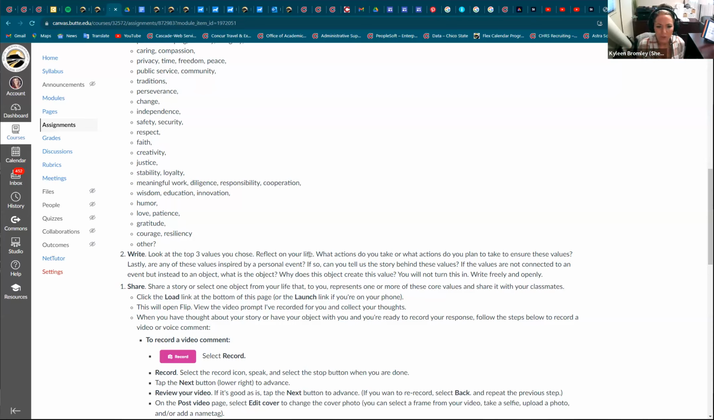What actions do you do or take to ensure that these values are something that you actually do within your daily life? And then lastly, are any of these values inspired by a personal event? If they are, can you please tell us the story behind these values, all right? Or if the values are not connected to an event, but instead an object, what is the object? And why does this object create this value?